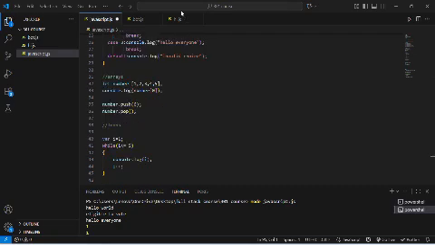Next concept is arrays. Arrays are used to store multiple values. Here we use a number array. We stored 1, 2, 3, 4, 5 in it. Index starts from 0, so numbers[0] prints 1 in the output.